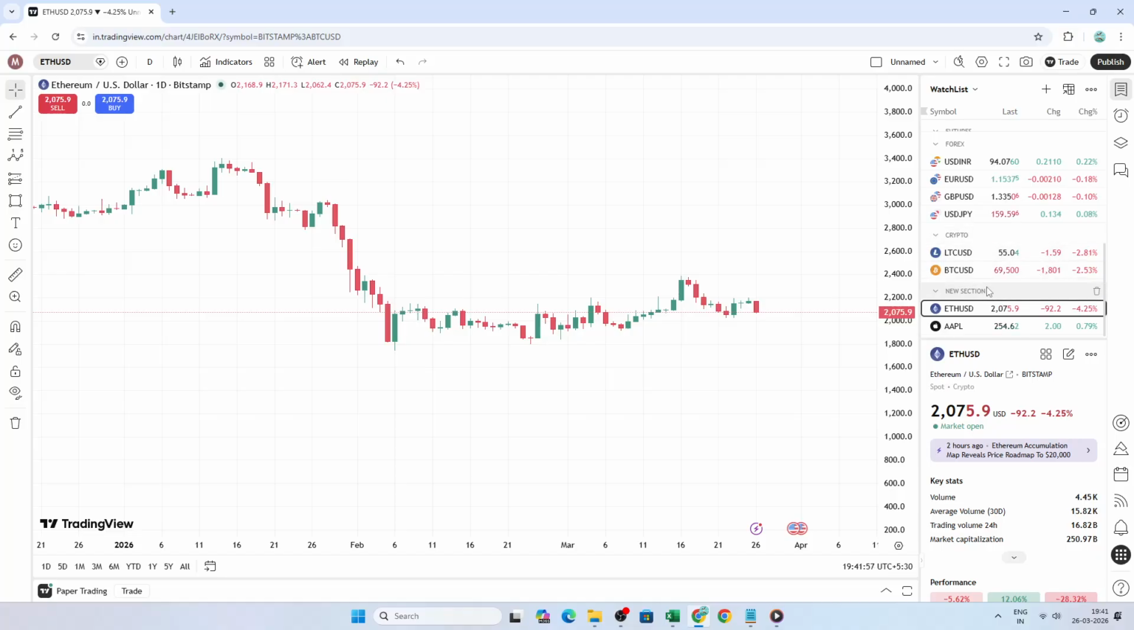Now, start organizing. You can drag and drop symbols into your new section. Click and hold a symbol, then move it right under the section header. You'll see a visual cue showing where the symbol will land. Release to drop it in place. Repeat this for any symbols you want grouped together. This simple drag and drop motion is all you need to tidy up even a long list.